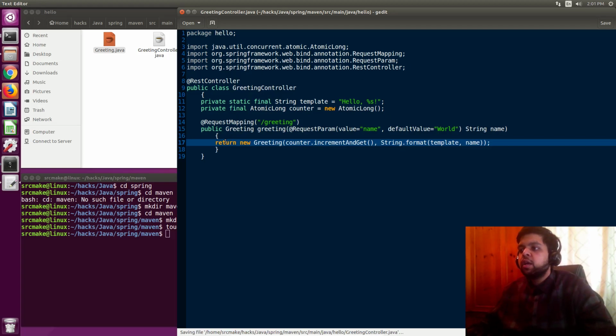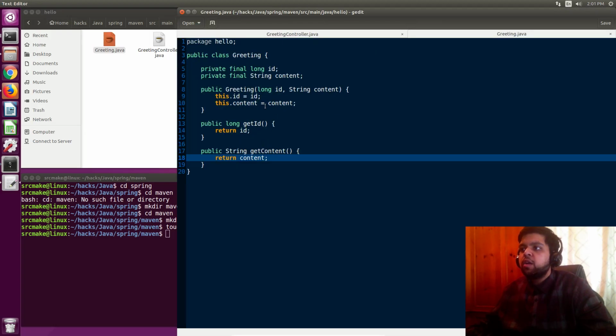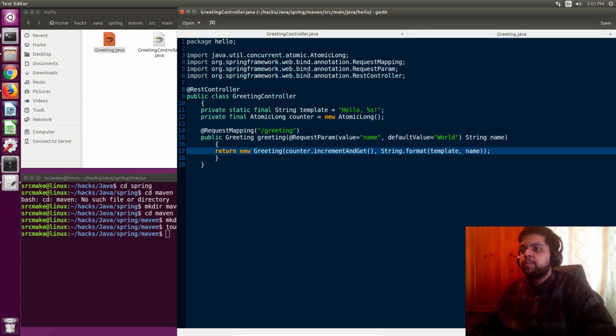So what is this returning? It's returning a new greeting object. And what is it passing? Well, what does greeting have again? When you initialize it, it needs an ID and it needs a string content. And it's going to pass counter, which is this, that increment and get.